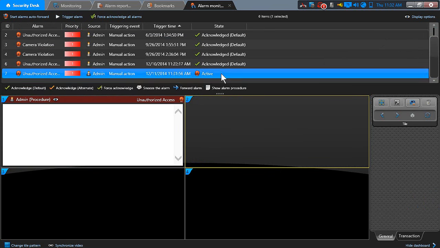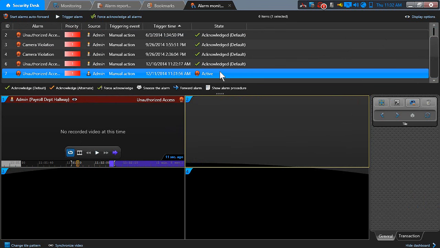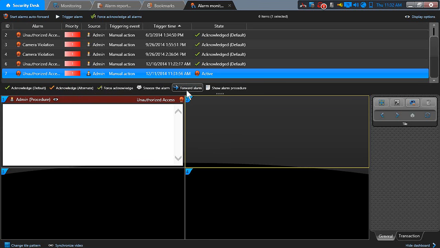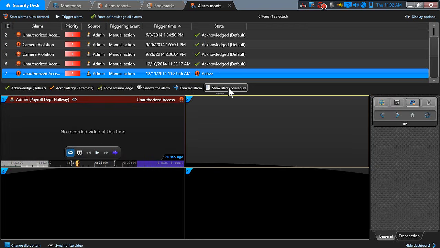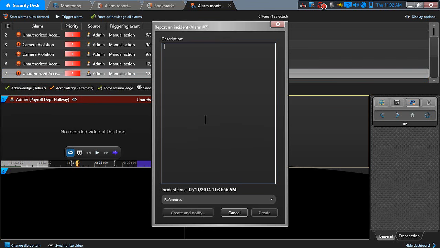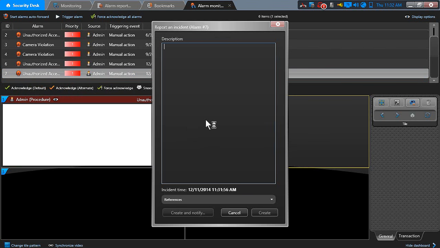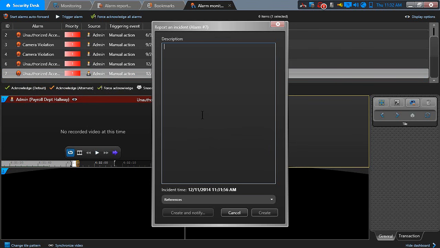And we can see that one is actually active. Once I highlight it here, we do have our acknowledgement options, and there's our snooze, our forward, and the option to show the procedure. And if I choose to acknowledge the alarm, it may actually come up with an incident report, which you can use to give a description of the cause of the alarm or how it was resolved.